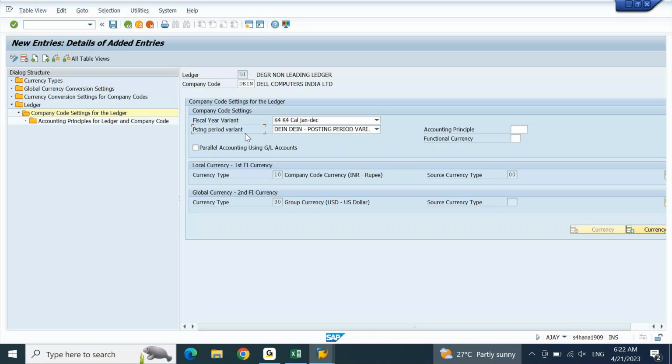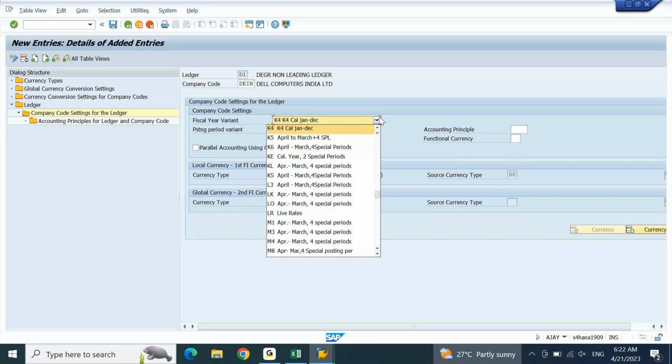and hit enter. Now, according to our requirement, for the Indian company code, do we need the non-leading ledger fiscal year as January to December or April to March? April to March. You want April to March, so you have to change the fiscal year variant here. For April to March, what is the standard fiscal year variant? V3. Put this V3 here.